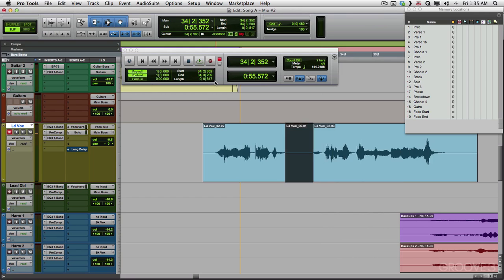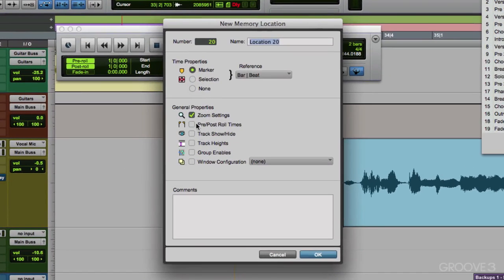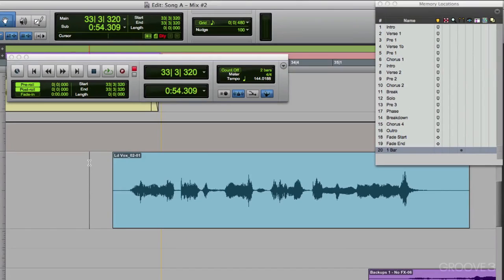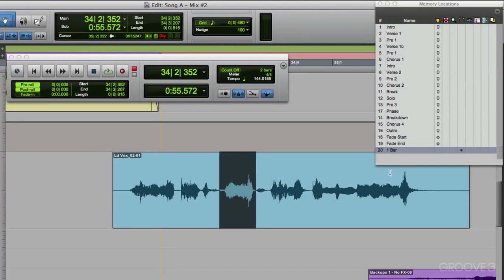If we want to save that so we can recall it, let's hit enter and choose it right here. Turn off the time properties and name this one bar. And now if we change this to zero bars, we can now recall it right from here. Watch the numbers over here. Changes back to one bar.